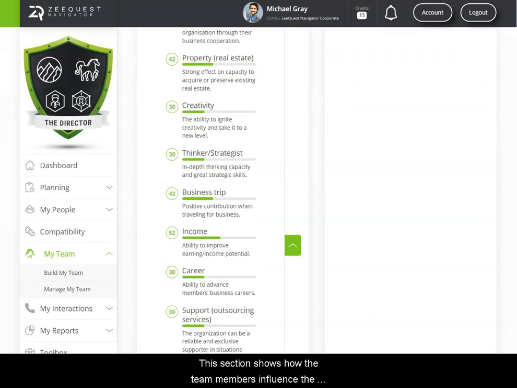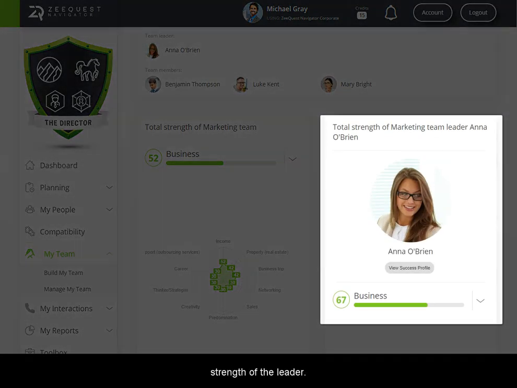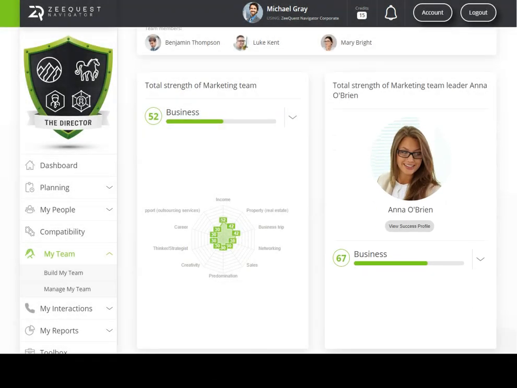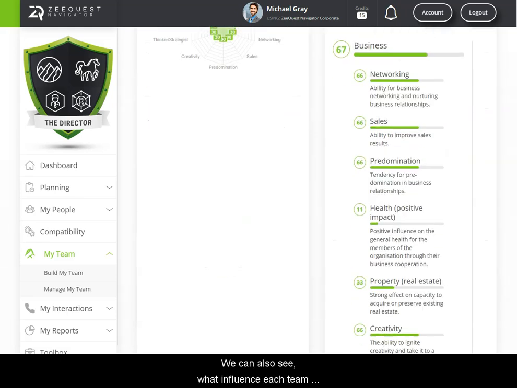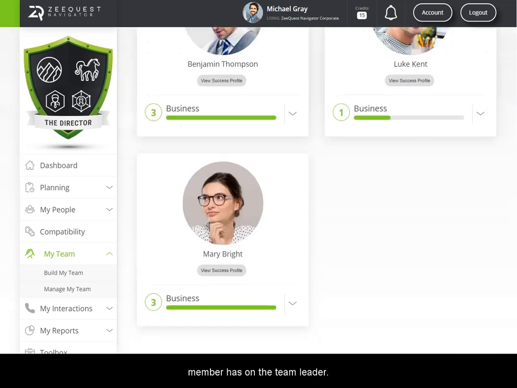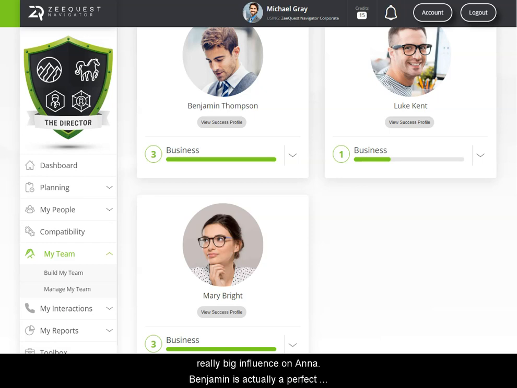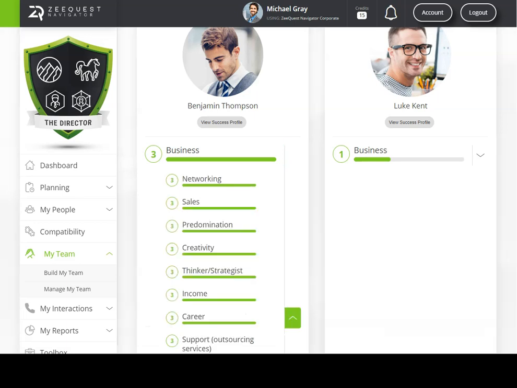This section shows how the team members influence the strength of the leader. We can also see what influence each team member has on the team leader. In our case, Benjamin and Mary have a really big influence on Anna. Benjamin is actually a perfect business match for her.